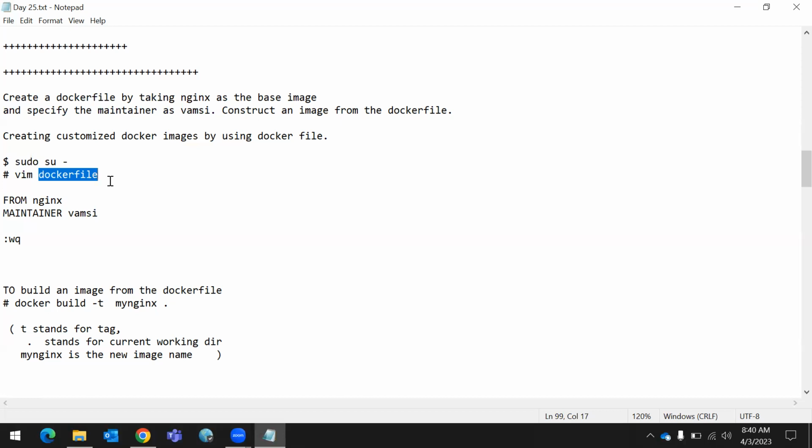Okay, so we have two keywords here. One is the FROM keyword, the other one is the MAINTAINER keyword. These two lines, only these two lines, represent the Dockerfile. First line is called first line.